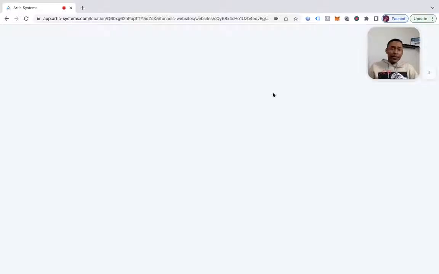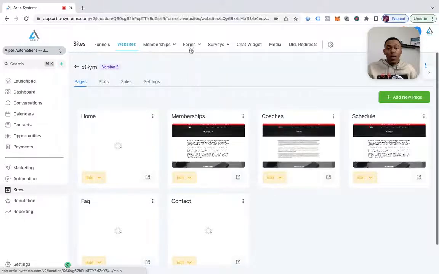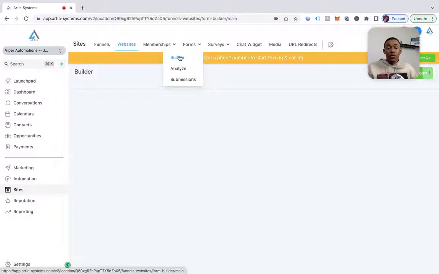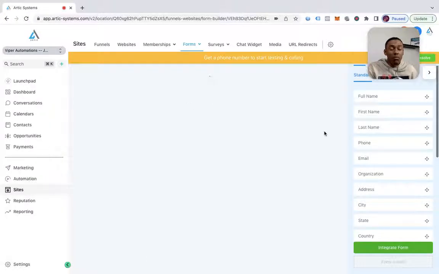So from here, let's talk about pop-ups. Just really quick here. If we wanted to make a pop-up, we'll go to forms, okay, or surveys. Let's go to forms for now, and then we'll click builder. Now from builder, you'll be able to add forms in by clicking the big green button, and that's the button you'll usually click whenever you're making forms or creating anything.